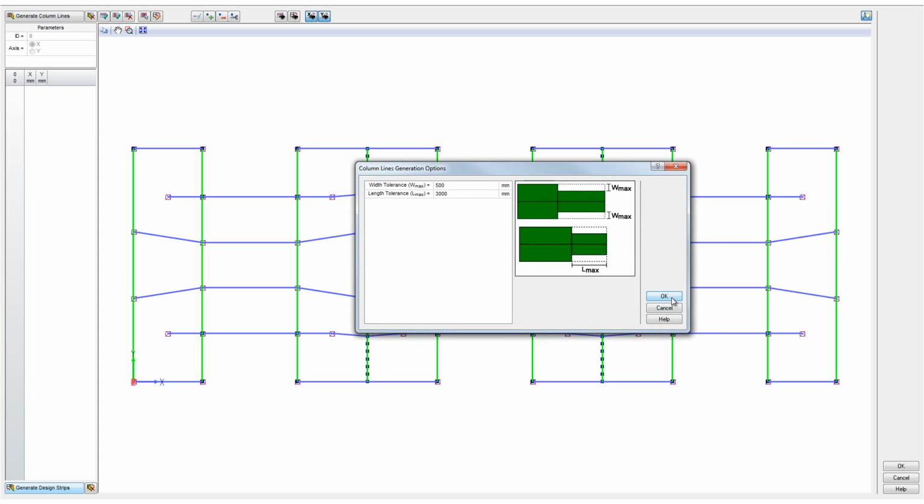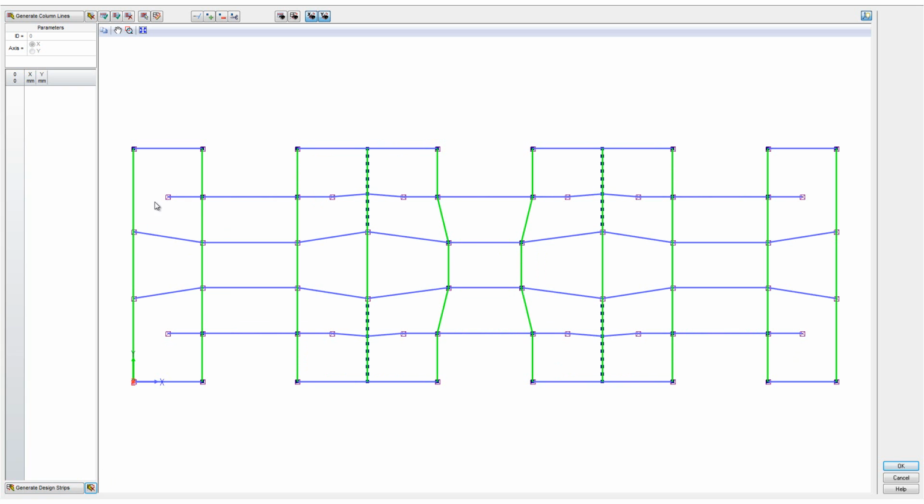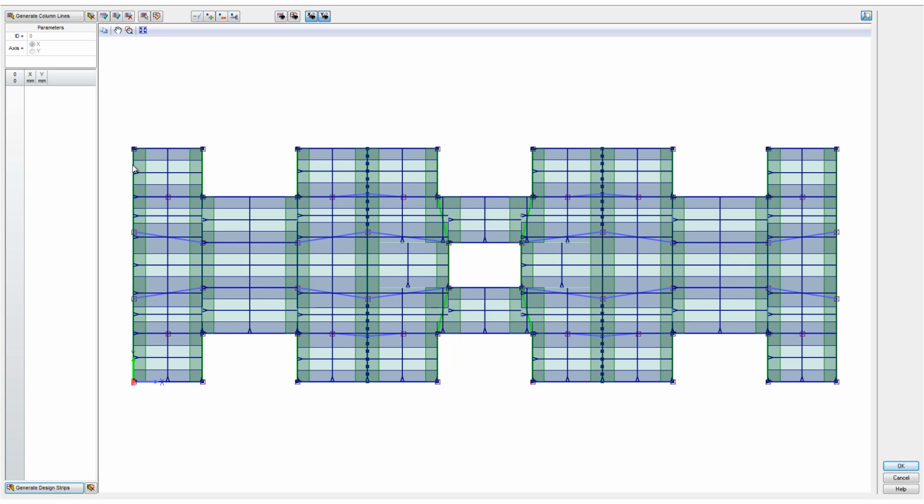Now let's start the generation of the design strips of the slab. We can notice that the four corners of the slab are not covered by the design strip. This is caused by the horizontal column line not completely joining the vertical line in the same way at each corner. This can be easily corrected by using the Extend Line to Sides tool on these two lines. We can now restart the generation of the design strips of the slab. As we can see, after closing these segments, design strips are now generated in these areas.